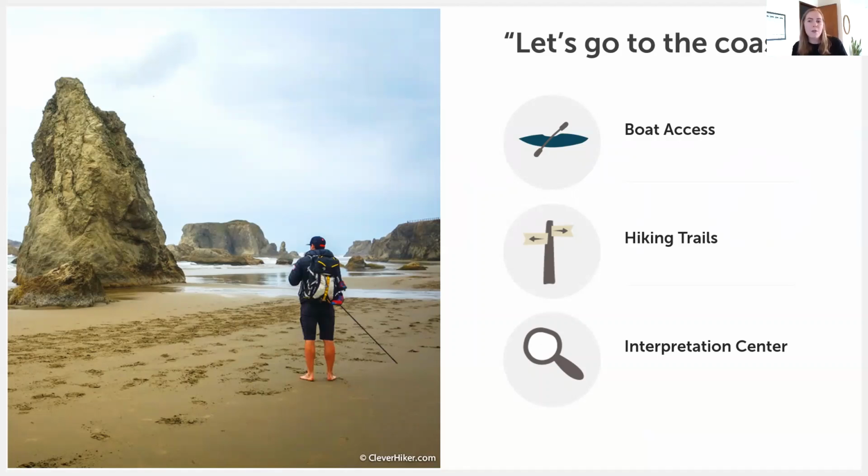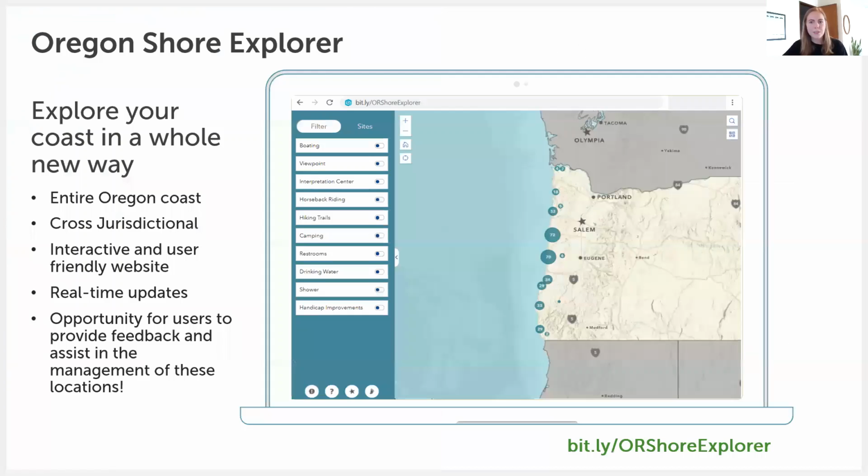I know for myself, I would probably start looking just on Google. I'd probably end up at a state or a federally managed website like the US Forest Service. And I might be able to find two or three sites that have all of these things, but it could be a pretty lengthy and complicated process. And it's exactly because of this that we thought it would be really useful to have a one-stop shop that has all of this information in a simple interface.